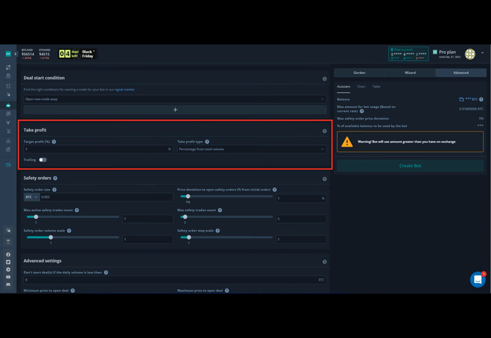Next, we have take profit. The percentage set here is the percentage based on total volume at which the bot will trigger a take profit order. For example, in a long strategy, the asset's price rises 1.5%. The bot will place a sell order looking to take 1.5% worth of profit from the sell order.